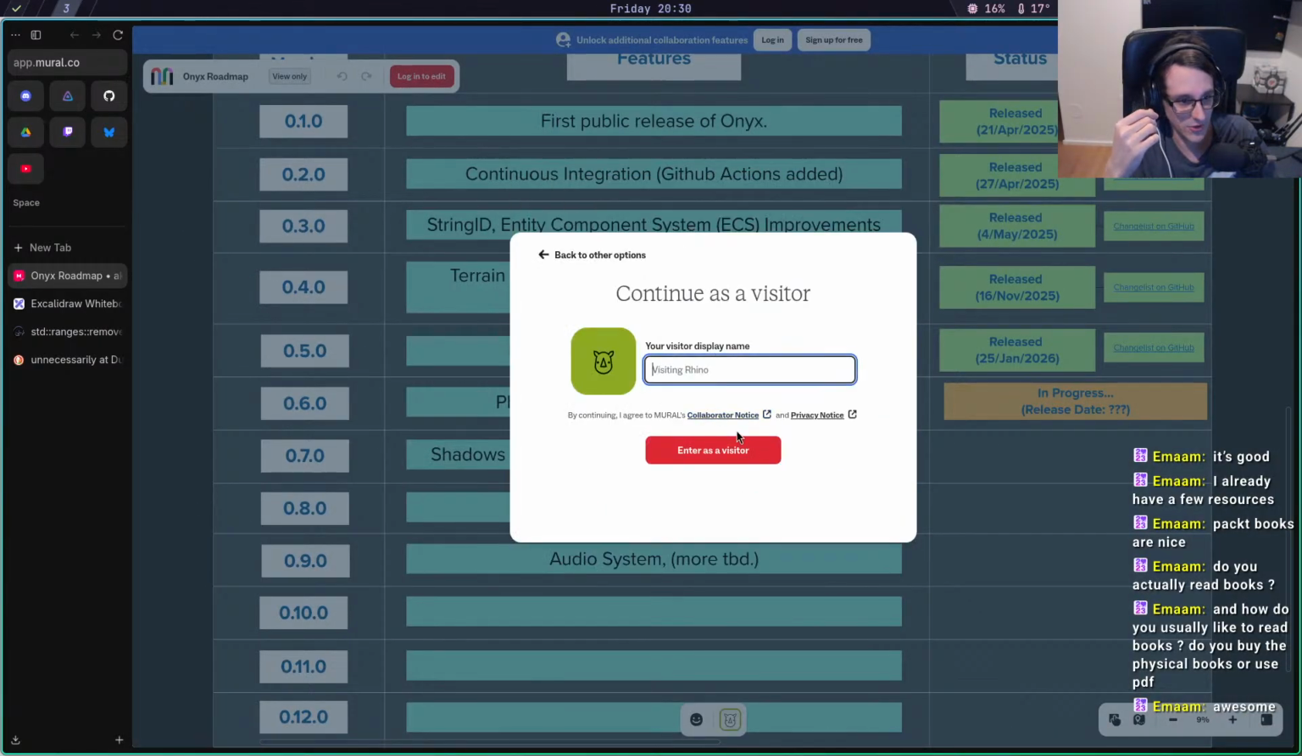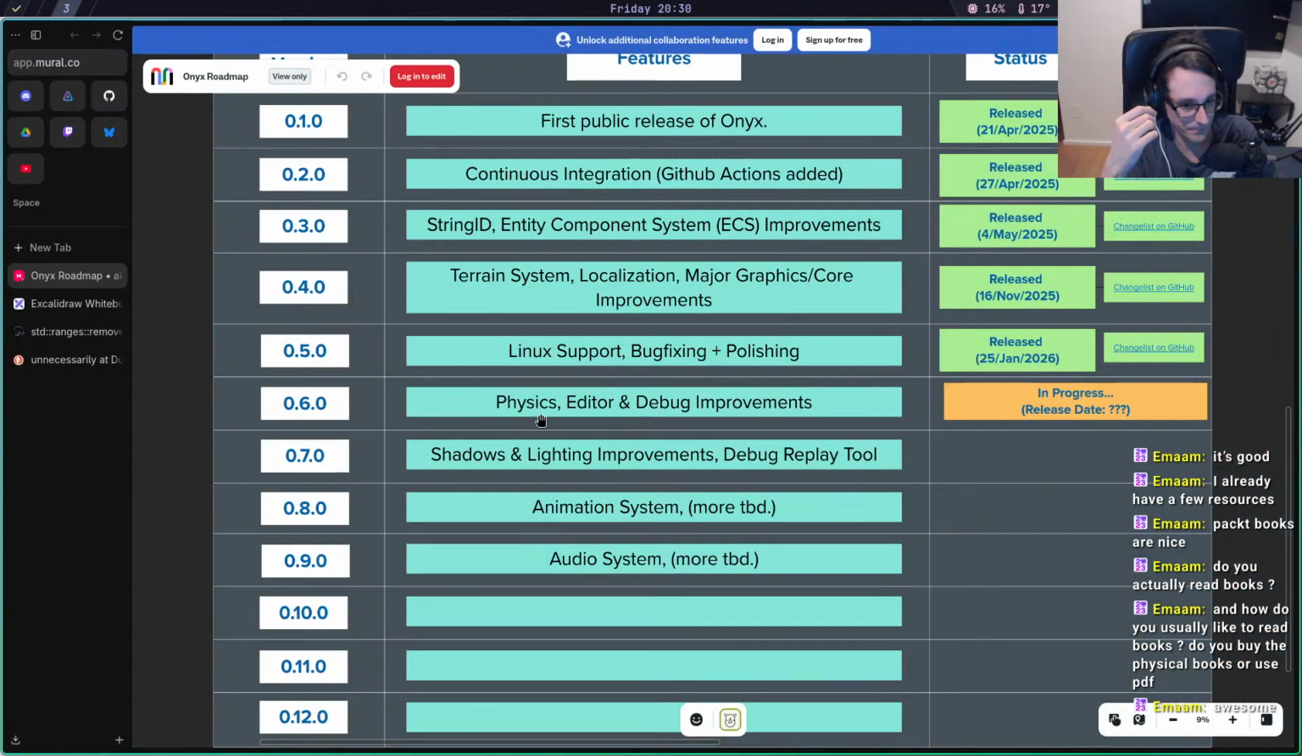And then on the agenda of the engine is physics. So we will add physics to the engine. And that's when we go back to the terrain, because our terrain needs physics.